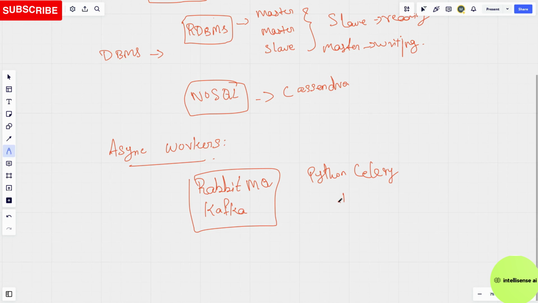So Python Celery for workers actually. And for browser notification, we can use the GCM and the APN actually.